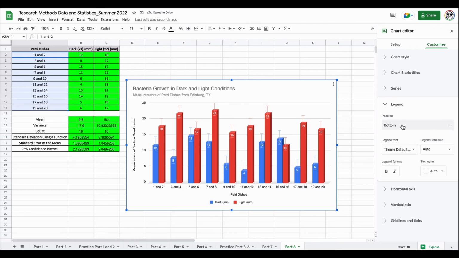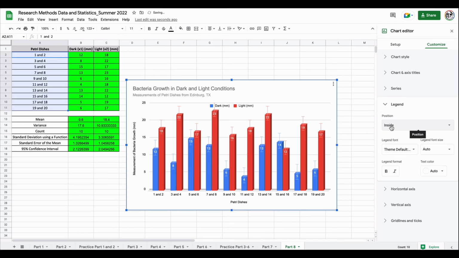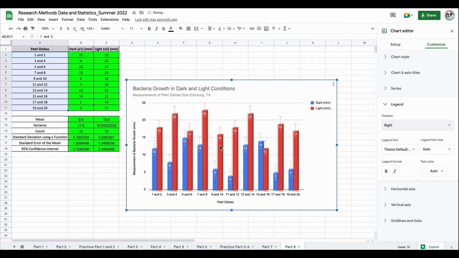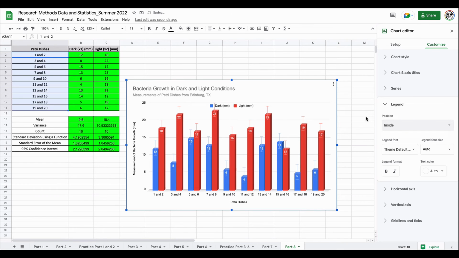I really like for it to either be at the bottom or inside, because then that means there's a lot of surface area. When I put it to the right, it kind of squeezes the graph a little bit. You can do none, but I don't like that. I like to do inside or at the bottom. I think inside is best. I think that's the best place to put it, but it's your chart. You put it wherever you want.